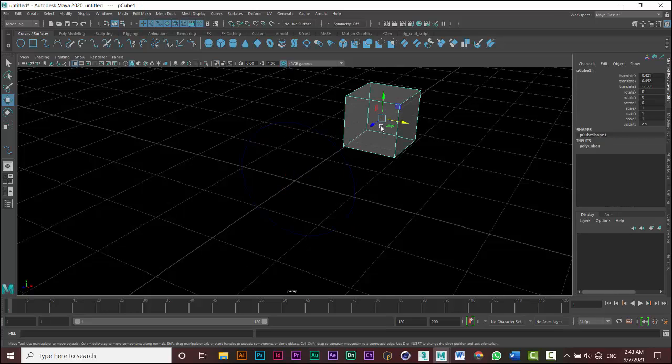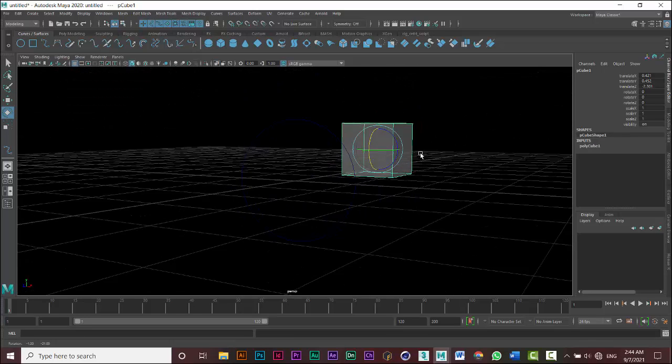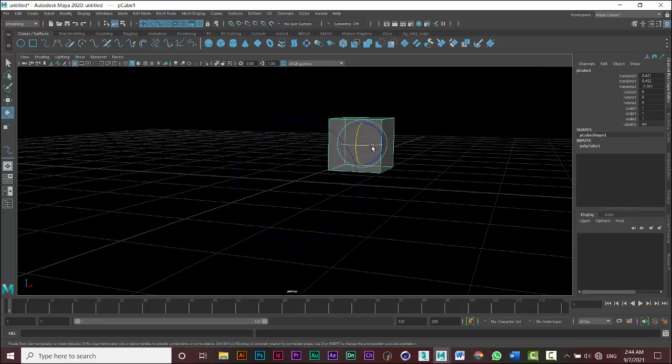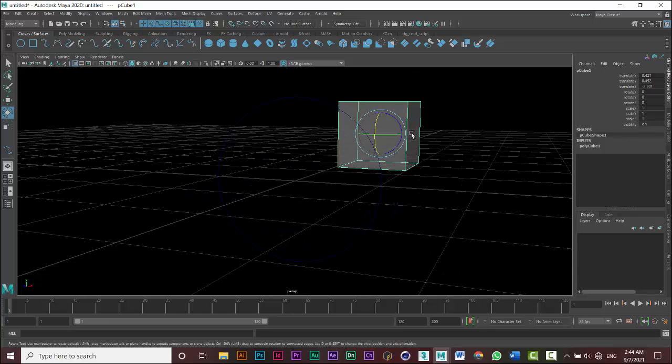So for instance, my y-axis is up, so the green is here. That means if I rotate this way, it's going to rotate around my y-axis. You can see on my channel box here that it is rotating on the y-axis.